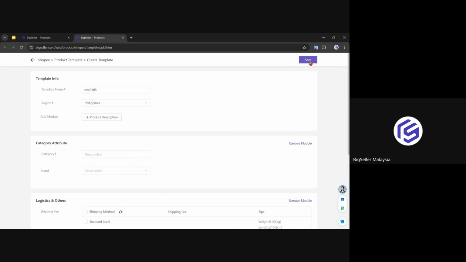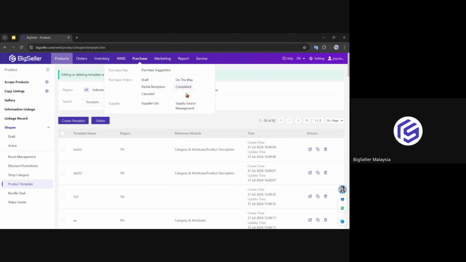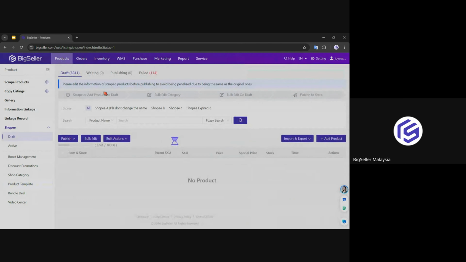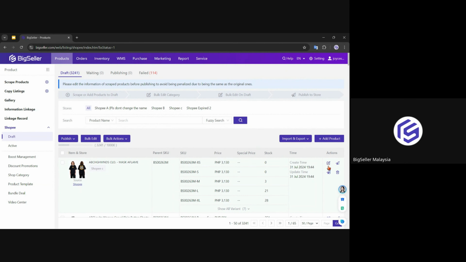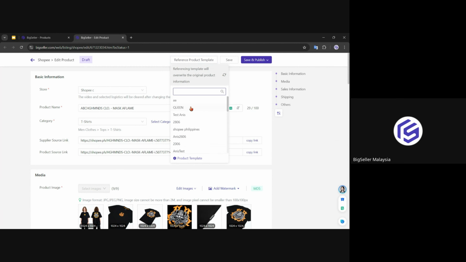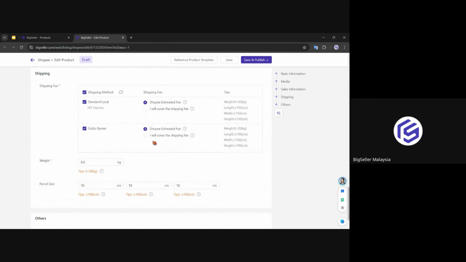So after you have clicked on save, how do you find it? How do you apply it to your product? You can only find it under the draft page. In the draft page, you can only see it in this single edit button. If you click on it, on top of your page, you will see reference product template. If you click on it, you will see everything that you have created. You can directly choose only. So it will override everything. This will make your process a lot easier.